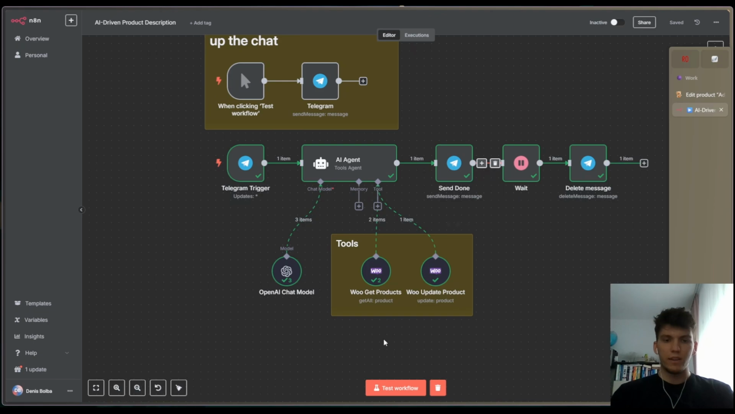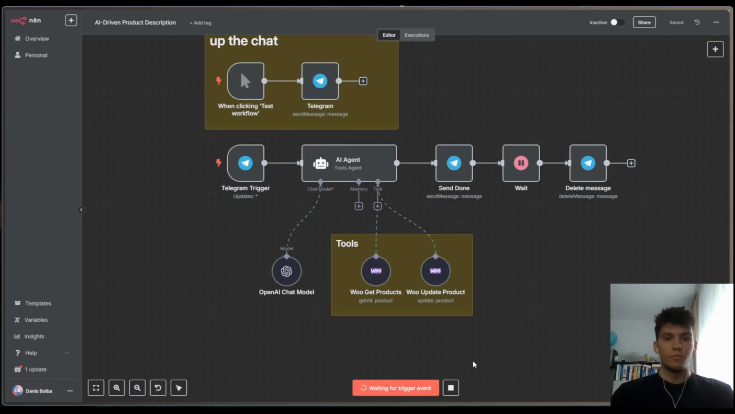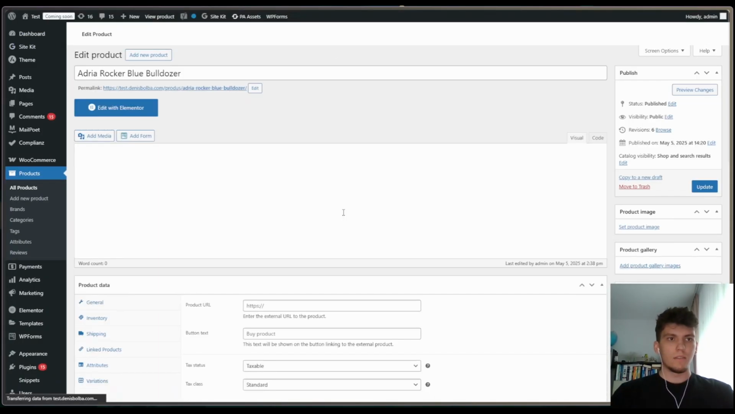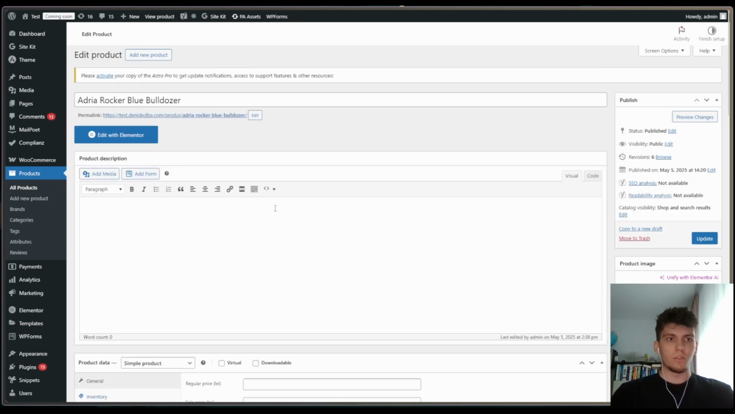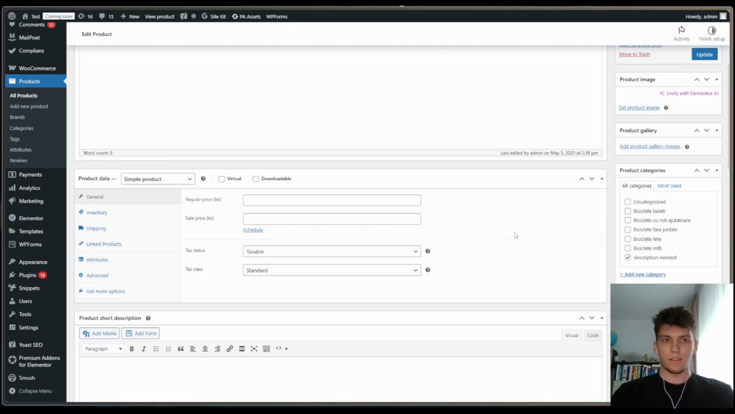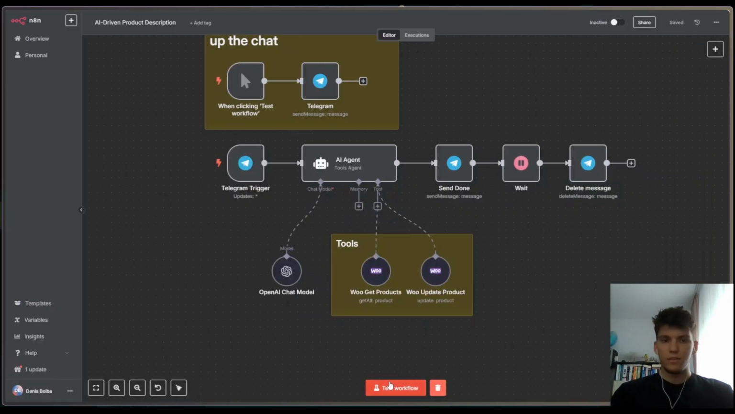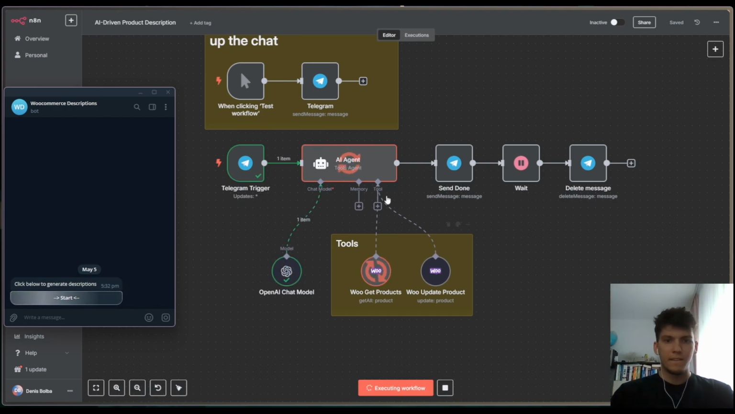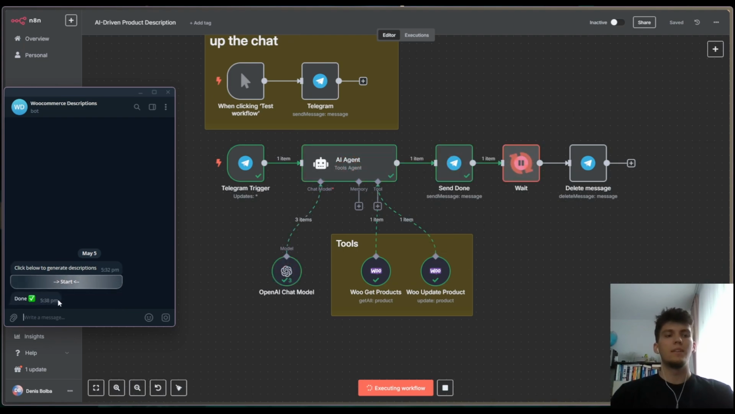Good. Let's go back in here, hit test workflow. Firstly, actually, I think there was an error. Let's check back here. Let's refresh just to check that we don't have a description. Yes, we don't have a description, and we have the category right here. Good. And let's try now. Click start. The agent retrieves the product, makes the descriptions, puts the descriptions in, and sends the done message.